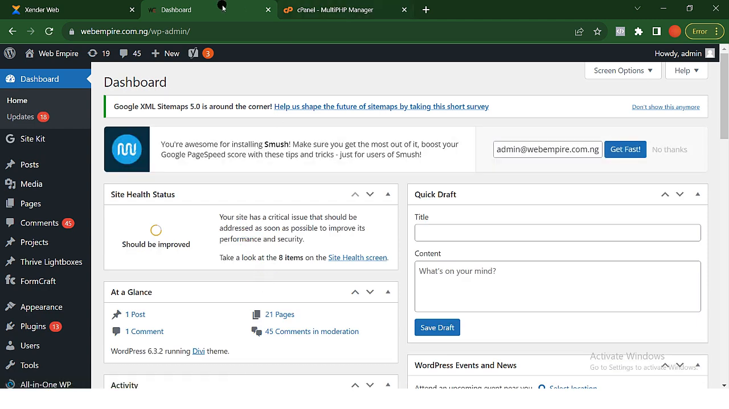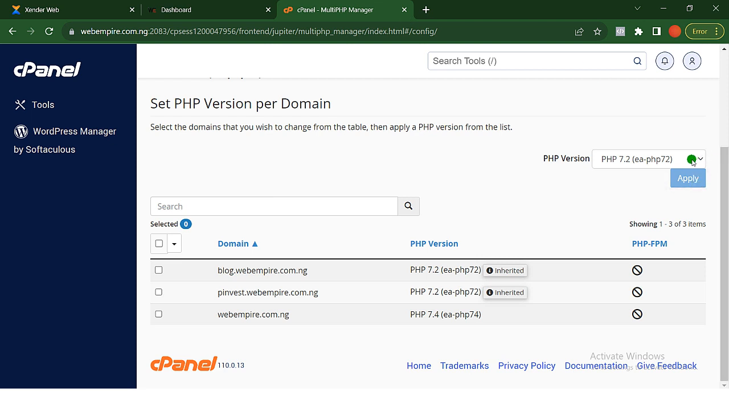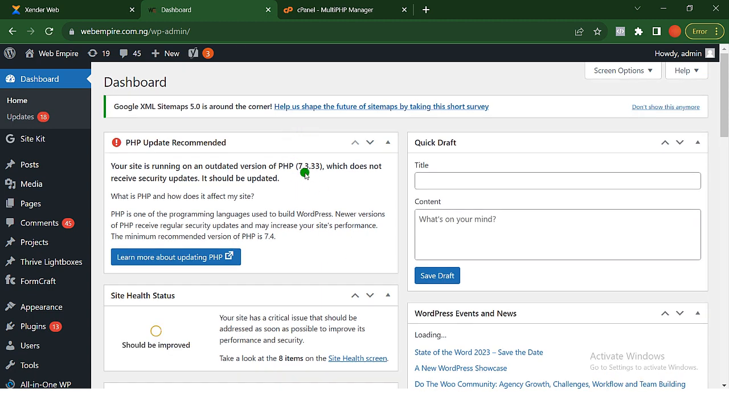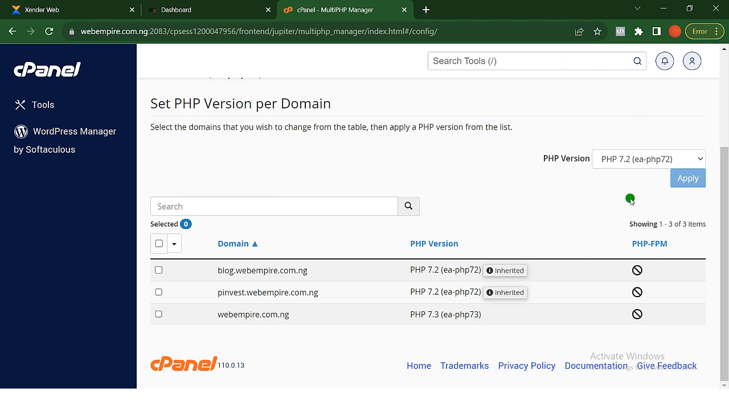Alright, so I can simply come back to downgrade my webempire.com.ng PHP version. You check the box, come here, and let's say I still want to use 7.3. I'll click on it, then apply. So I've downgraded because I was upgraded before. So you just come here to your website and reload your admin backend, and once it's loaded I'm pretty sure I'll be told to upgrade again. This is it. So that is how to go about upgrading and downgrading your PHP version.